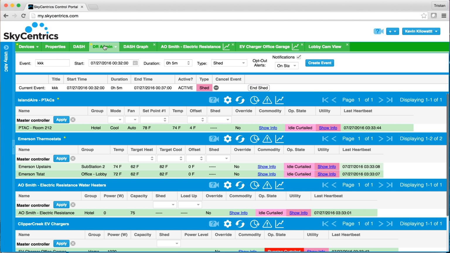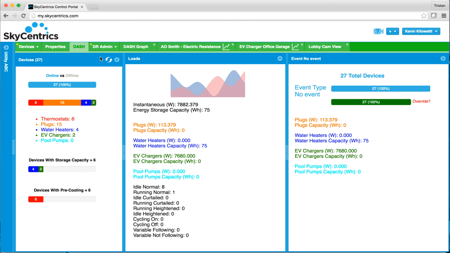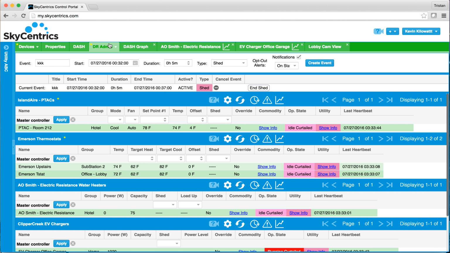So back to the DR admin tab, we have shown that on our dashboard, if we refresh that, you will see that now the operational states are shown, and that is the overview of the utility process on the SkyCentrics Dream platform. Thank you.